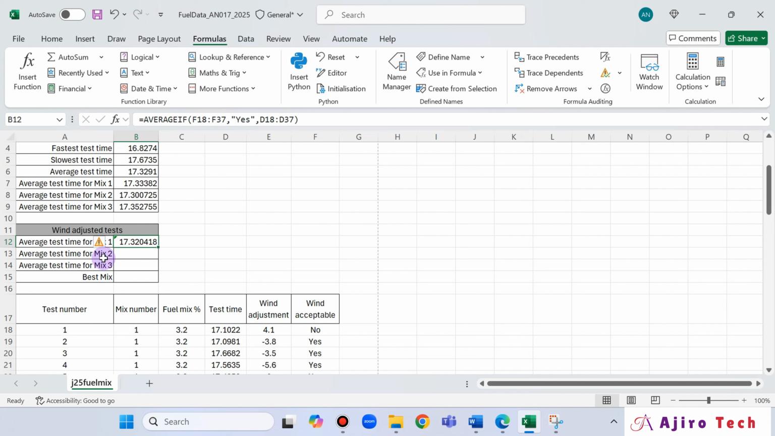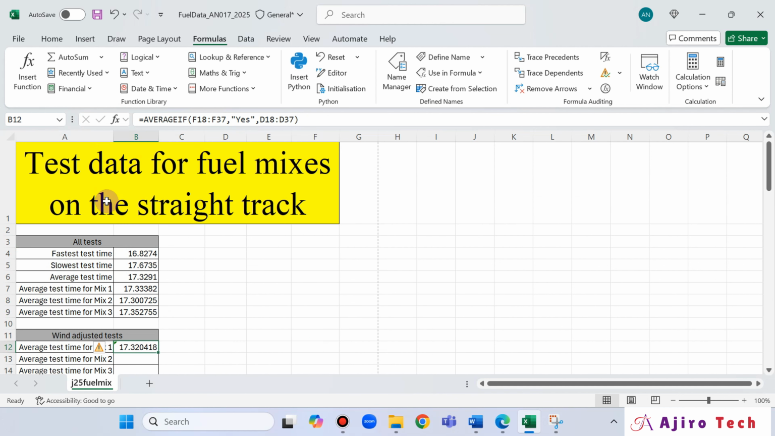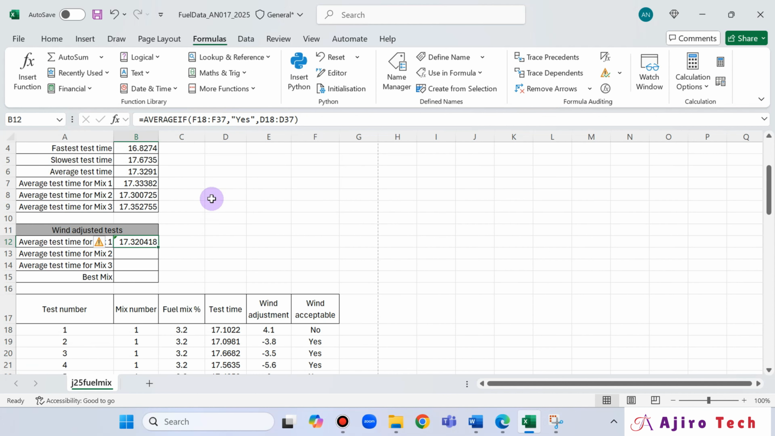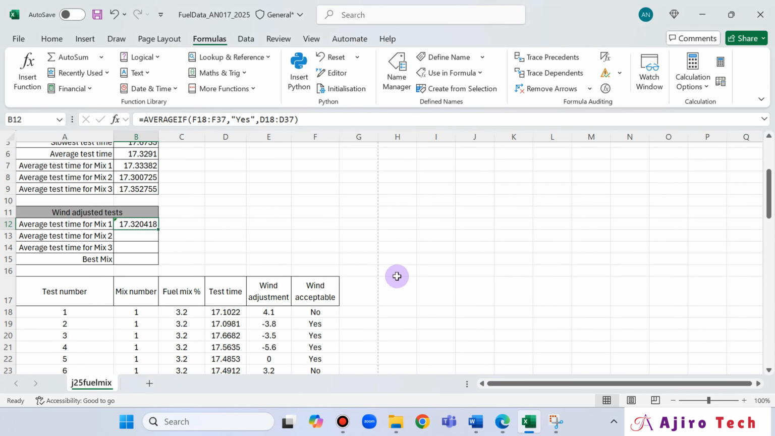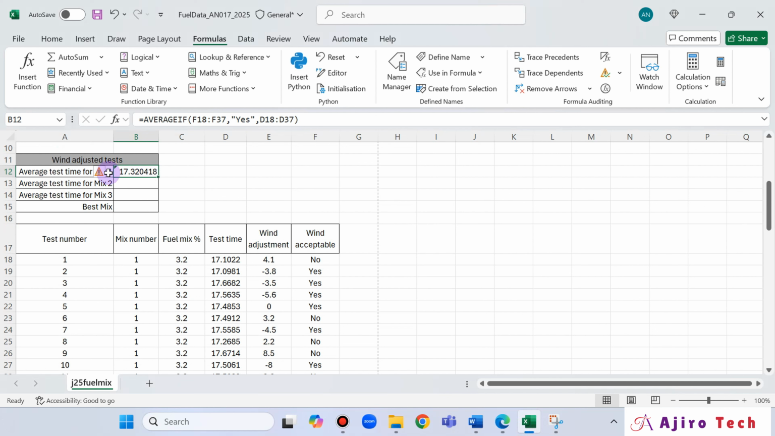Now, average test time for mix two. That's why you need to understand the question. Because if you look at this, it is for all tests. So we're doing it for all the tests. This is for wind adjusted test, and that's why they specify it. For the calculation for wind adjusted test, the result will only count if the wind level is acceptable. So we're looking only at the wind adjusted for each of the mix.